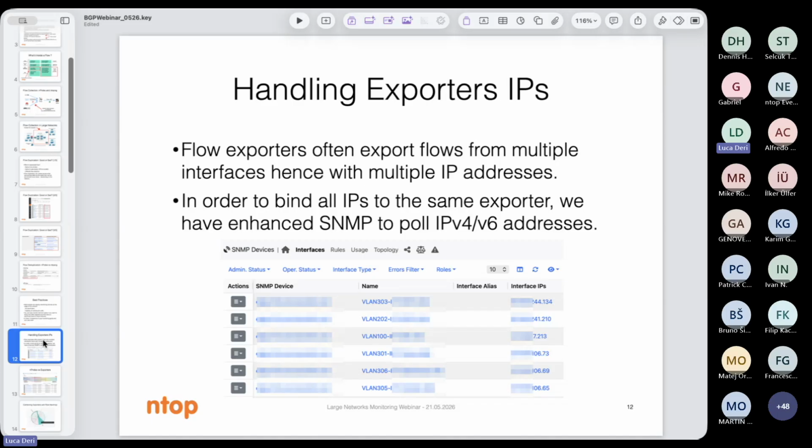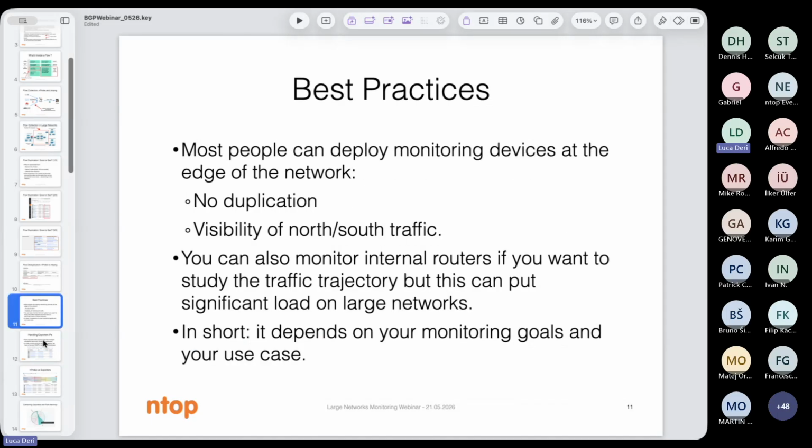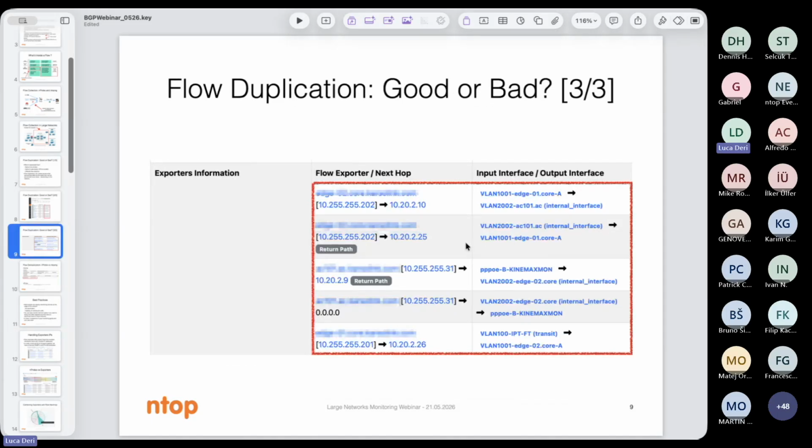Let me rephrase. Whenever a flow is received, like in this example, the IP address that you can see here is mapped to a physical exporter. This is if you have enabled SNMP, of course. If you have enabled SNMP, we have polled all the interfaces of the routers. And thanks to this, we are able to correlate them to the router, to the management interface, let's say. This is very important.